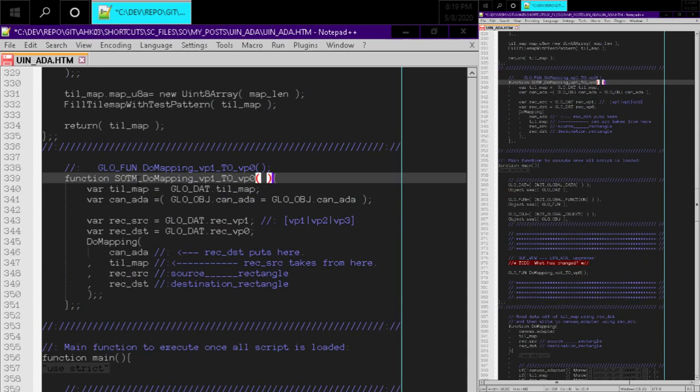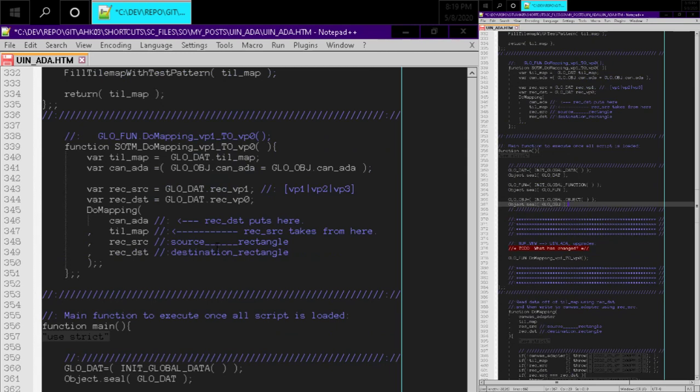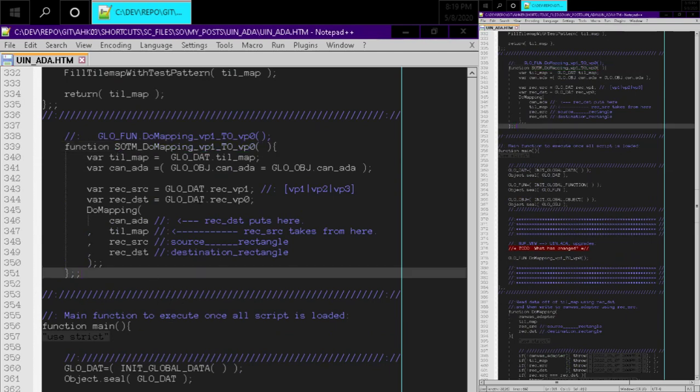Now, it's not really necessary to create this global functions object and put pointers to functions in it like this. I'm mainly doing it for consistency, right? Because I've got this pattern here of global data, global functions, global objects. So I'm just doing this to keep some consistency, but you really don't have to. You could just call this everywhere because of how JavaScript hoists functions.